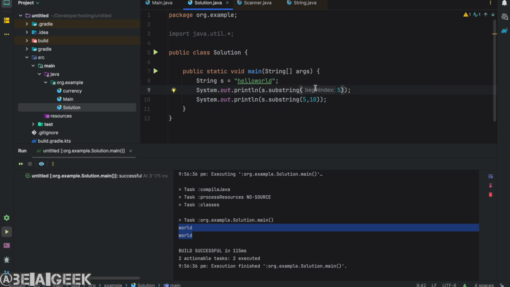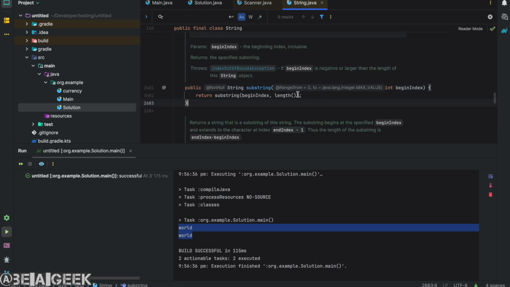So what is happening here? Let's see the implementation of substring where we only have the beginning index. Here you see this is my substring method and I am getting my beginning index, and there I am again calling another substring method where I have beginning index and length. So this length is the length of my string.